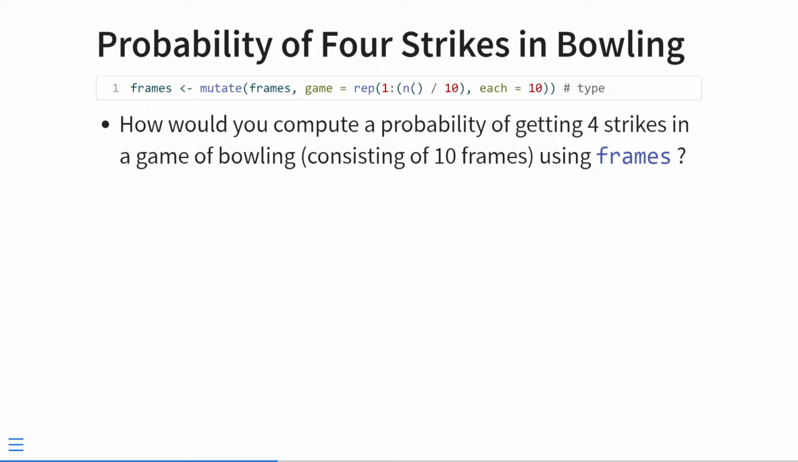What package is the mutate function in? Dplyr, but that should have been loaded up already when you did source bowling.r.